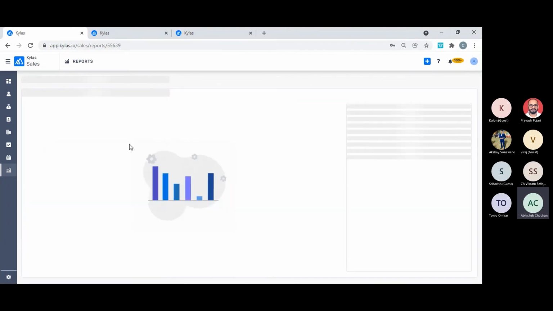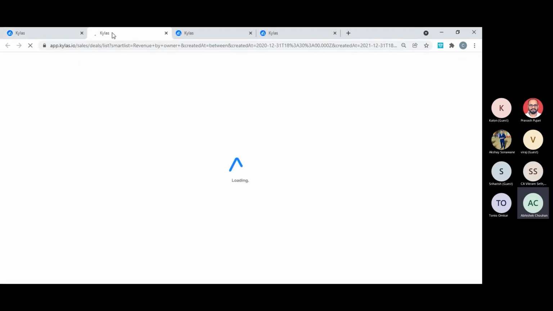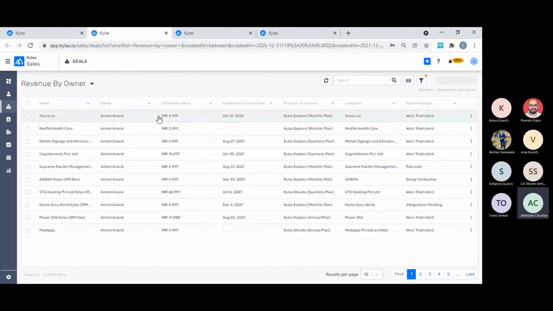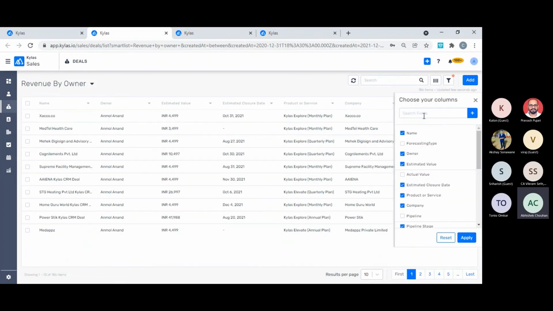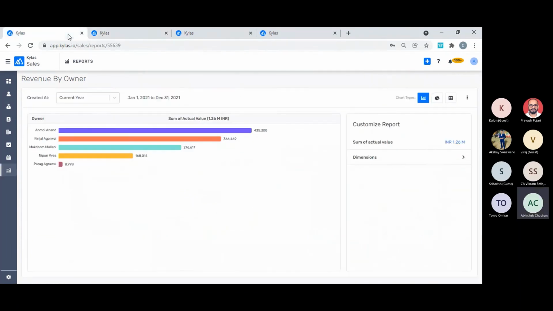If I save this report, now what information is it giving me? Let's say this person called Anmol has earned this much amount of revenue for me, because this is the sum of all deals which are closed and assigned to Anmol, and this is the sum of the actual value of those deals. The actual value of a deal could be different from the estimated value. So this is the actual value. So the sum of this revenue, this amount is this much, and this is coming out of all the deals that Mr. Anmol has worked upon.